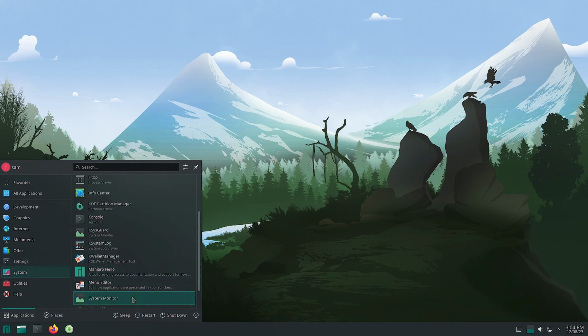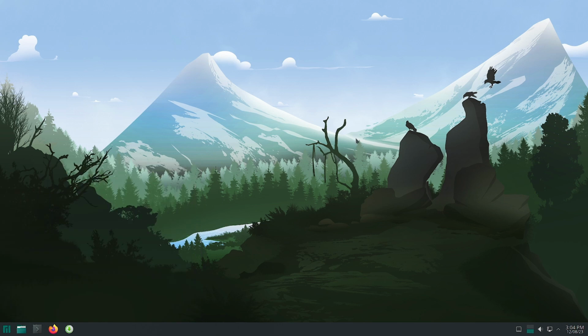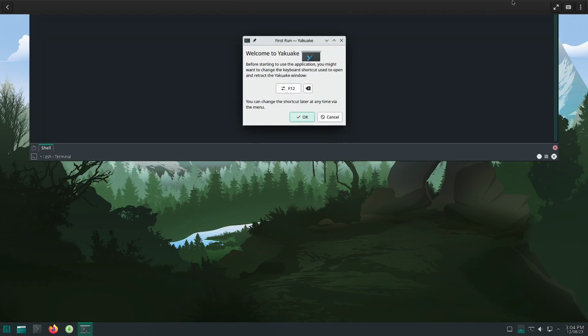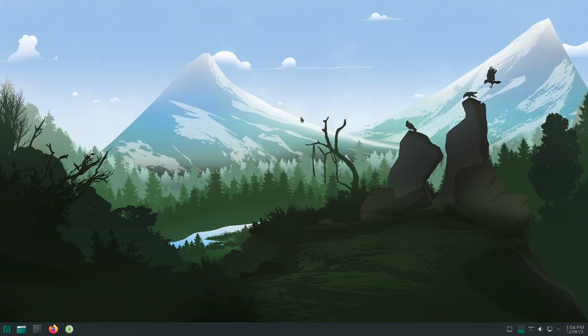Manjaro Hello is there. Menu editor we have seen. Timesheet also we have seen. Yakuake drop down terminal. If you want, I will just show you once. So it drops down from the top end of the screen, and you can switch it off also. And you can use the F12 toggle to use this drop down terminal.